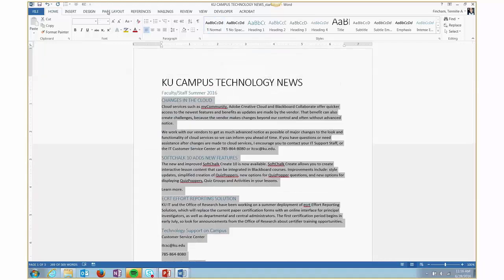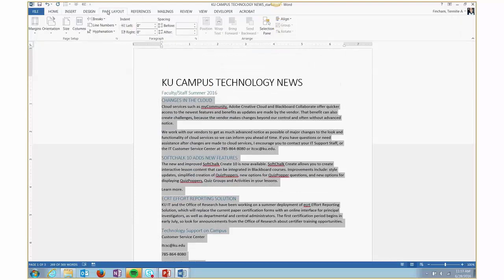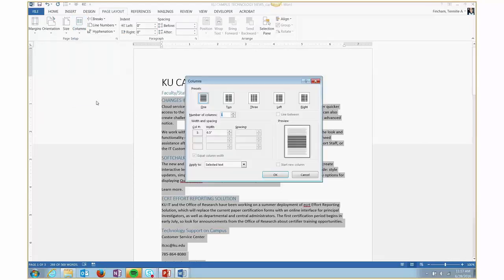And then we're going to come up to Page Layout. Here under Columns, we could select One, but I really want to choose More Columns so I can show you these other options. The one that we actually want is Right, because that will give us a smaller right column than left.